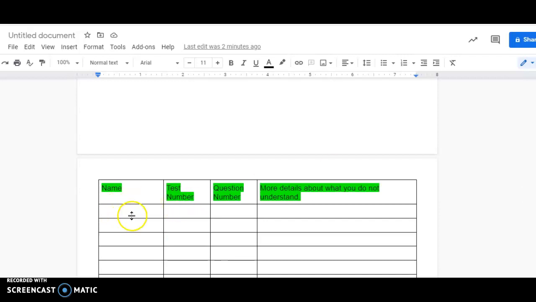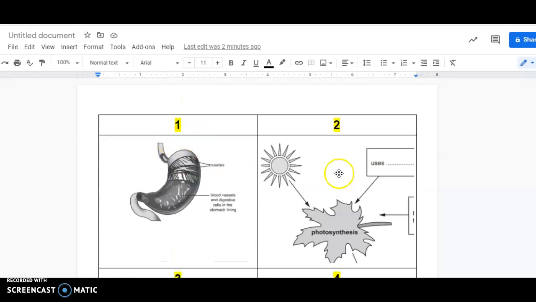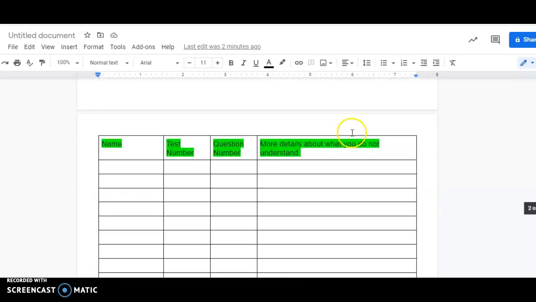You'll write your name, you'll write whatever test you're talking about, let's say test 2, so you'd write test 2, the question number, and then you would say, what about the function of the, oh, I don't understand the function of the muscle, or I don't understand why my answer was wrong, and then tell me what your answer was, or something like that. But the more detail you give me, the better.